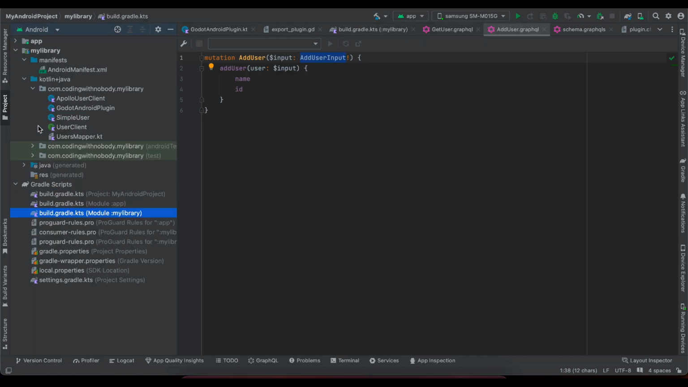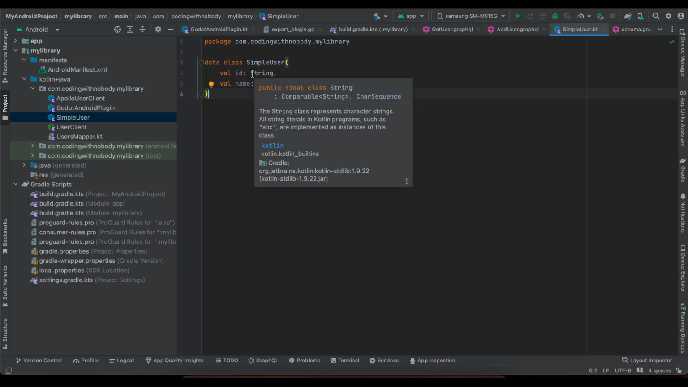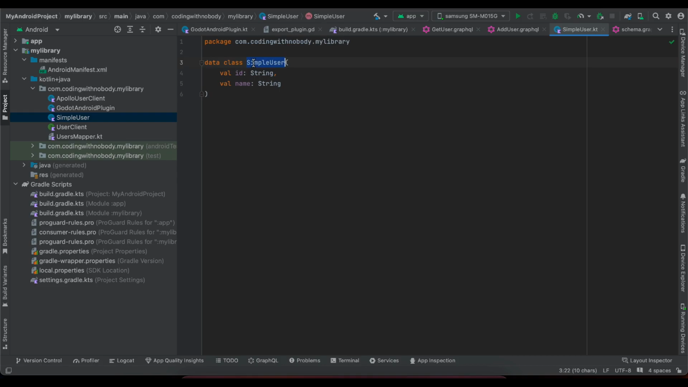Once that is done, go to your Android drop down again. First, I have created a data class. Typically, if you look, my queries and mutations mostly give me id and name. So I have created this id and name. This is kind of like a POJO class if you are coming from a Java background. So this is a data class in Kotlin. This will help us to map the GraphQL output to our simple user output.